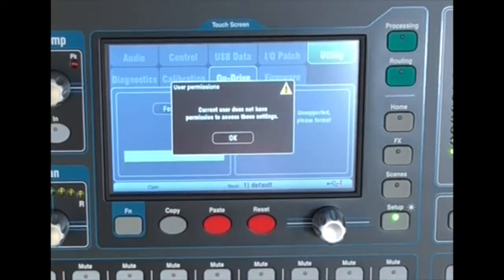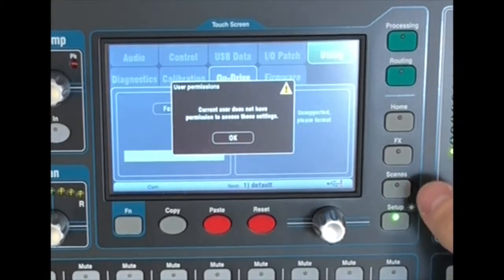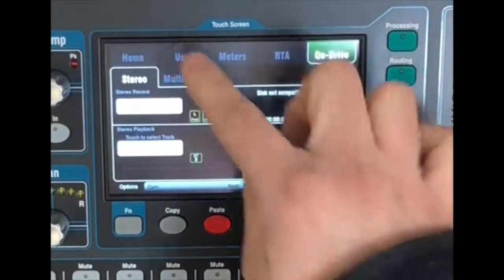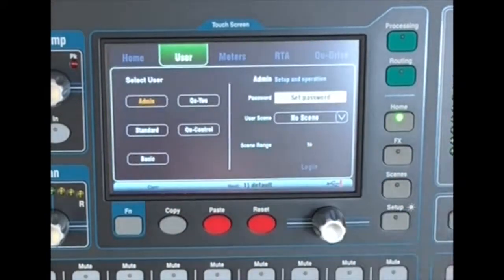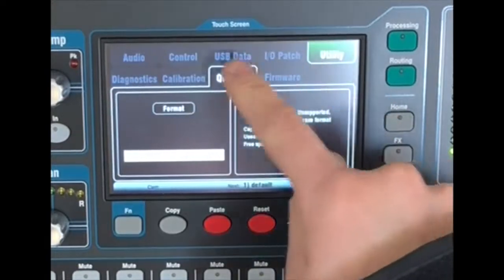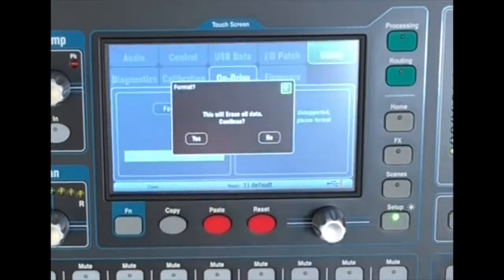If this signal comes in, the current user does not have authority to do this, you then need to log in to the administration setting, in which case go to home, user, admin and login. If you don't know the administrator password, please contact us and we will give you our default password to log in here. So then return back to setup, utilities, Q drive and click format.